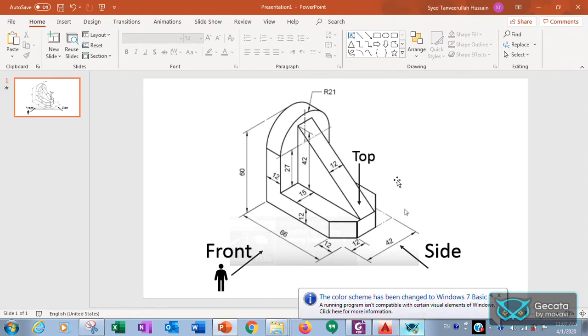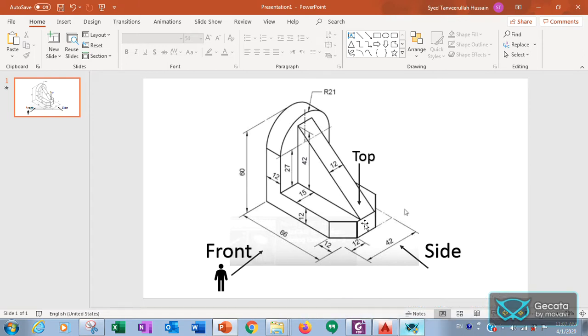Okay, dear students, now we draw another 3D figure. In this, we will use chamfer and fillet commands. So, how to use chamfer and fillet commands in 3D drawings we will see today. So, this is the figure.